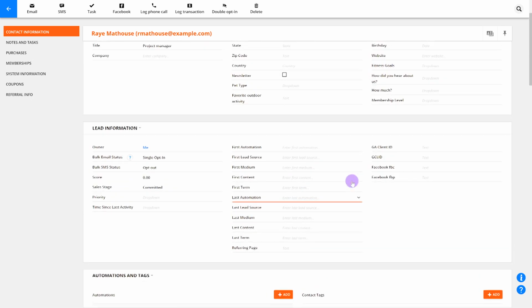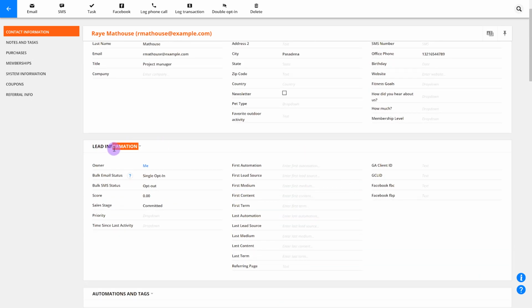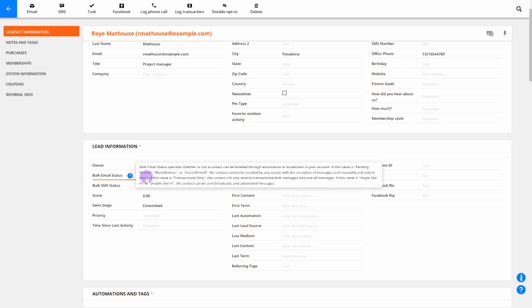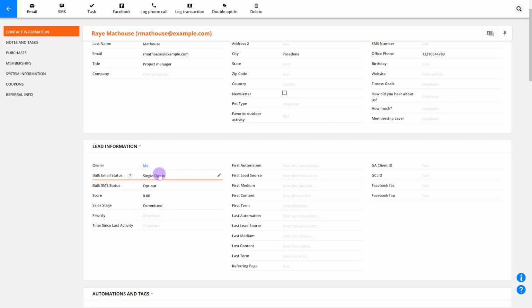The Lead Information section is where you'll see information like your contact's owner, bulk email, and bulk SMS status. If you ever get a complaint that your contact isn't getting emails from you, this is a great place to check and make sure that they are opted in. If you have a pro-level account or higher and use UTM tracking, this is where you'll find your first and last click attributions. So you can always see where your contact came from and information about the UTM link that they last clicked. Let's move on to the next tab.